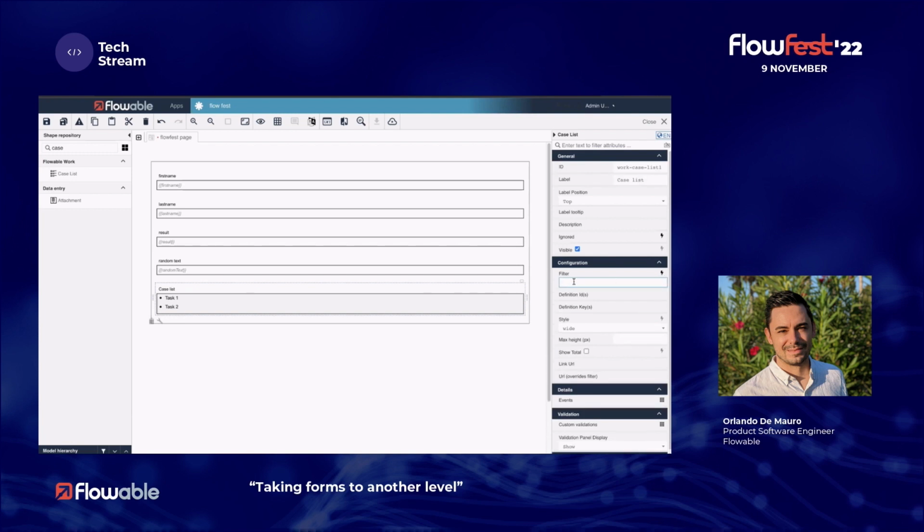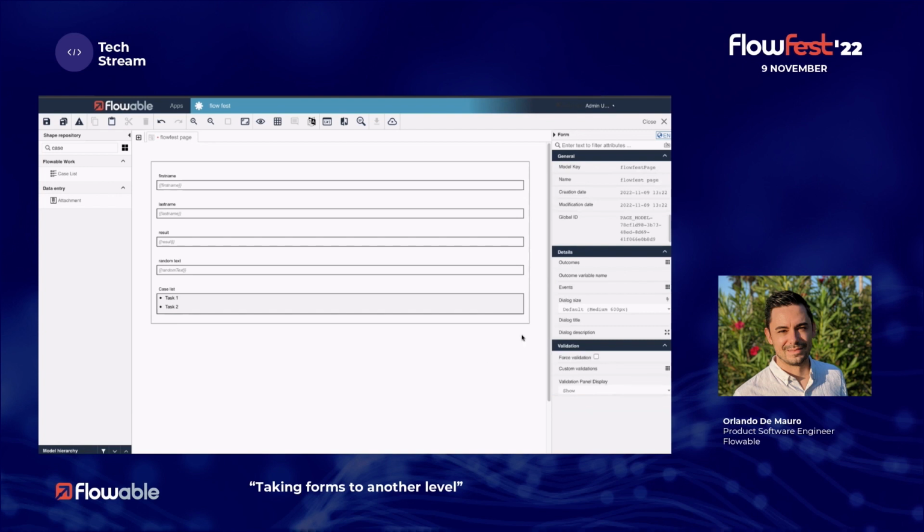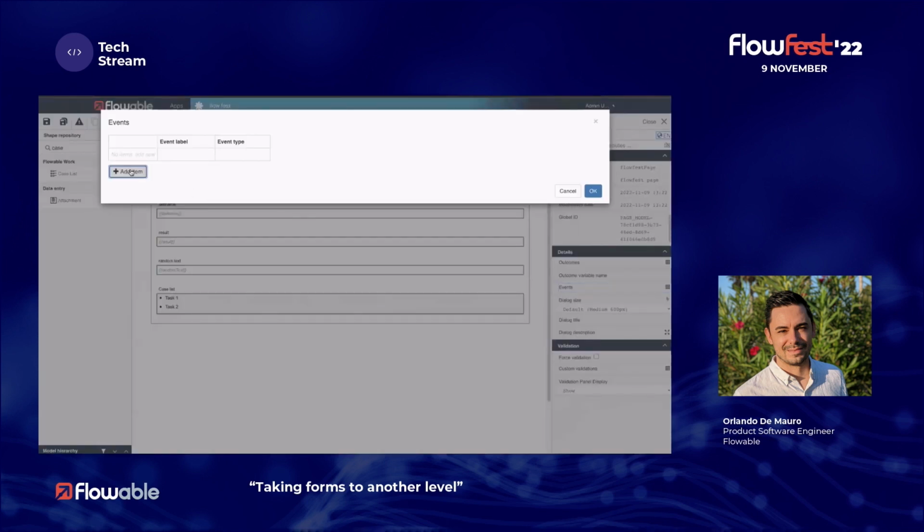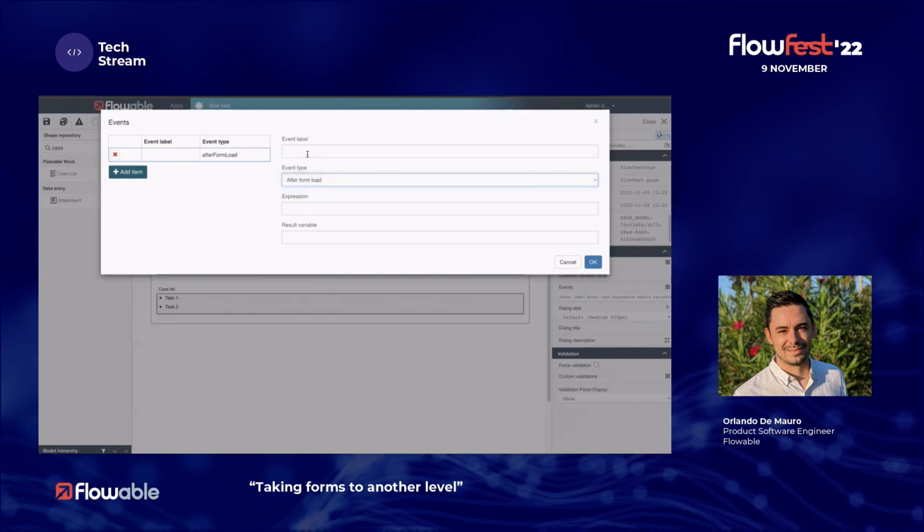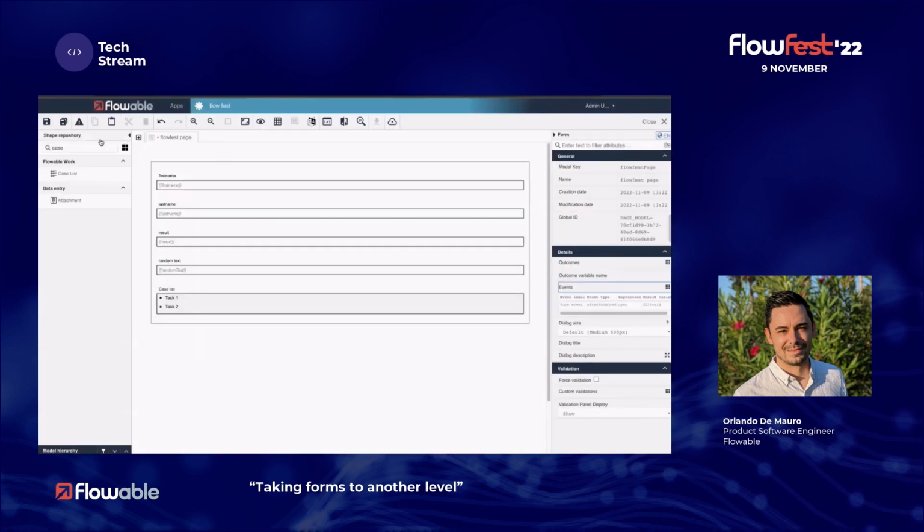And I will add an expression for the filter. I want the filter to be based on an expression. Then if I select the form, I can add a new event, let's say the after load form event. And I want to just render the open case, and let's see.